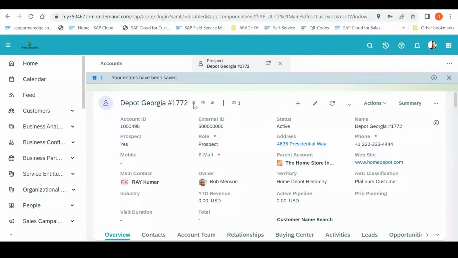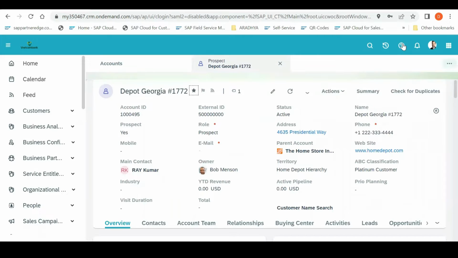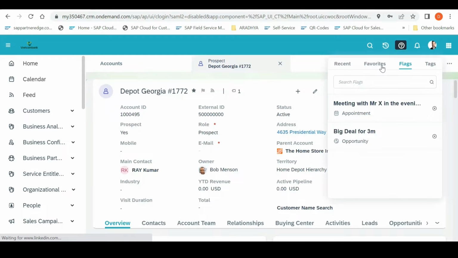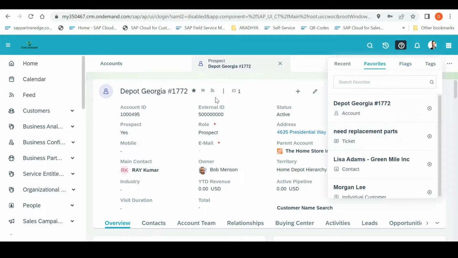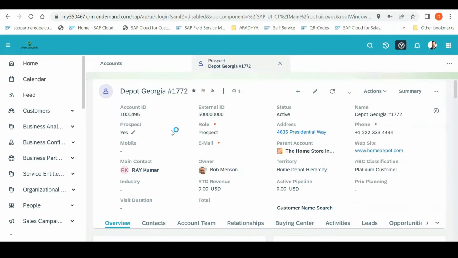Favorite: if this is a favorite of mine, I'll just click on favorite, and it will again come here under the favorite bar. And whatever changes happen to this favorite can also be tracked. I will also get a notification for that.